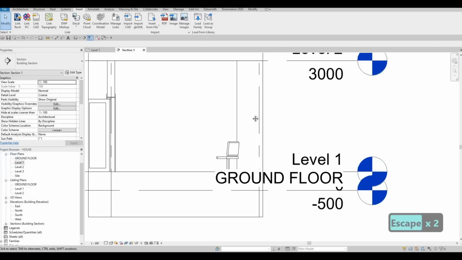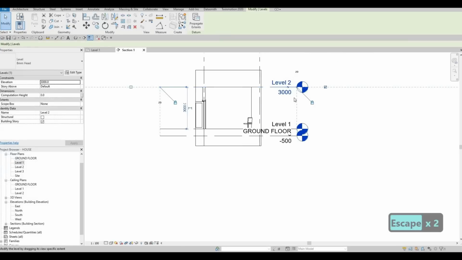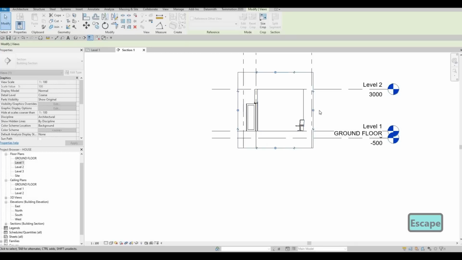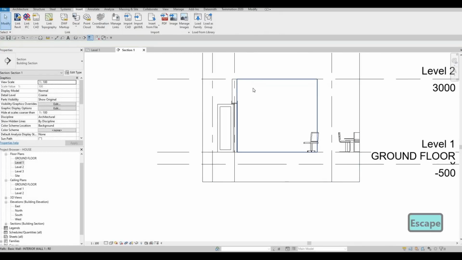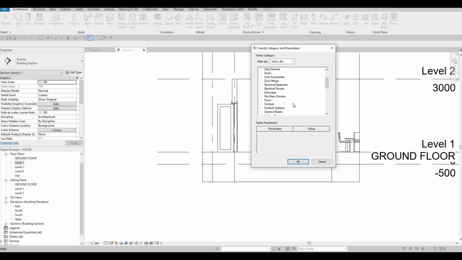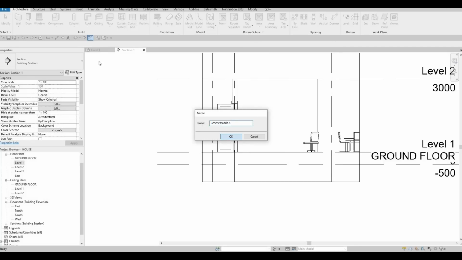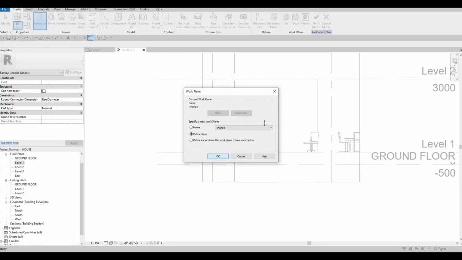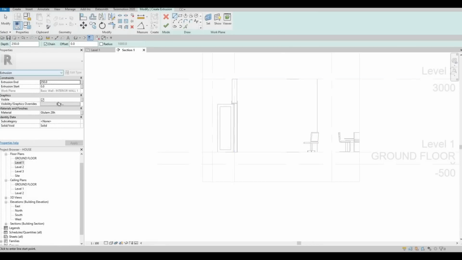So now we're going to click on that, move everything to the side so that everything is clear, and as you can see we can even extend this one if you want to. So we're going to concentrate on this. We're going to make it nice. So we're going to go back to architecture, click on component dropdown, model in place, and then generic model. After that, click OK. And first, we're going to create an extrusion, pick a plane, and then this wall.